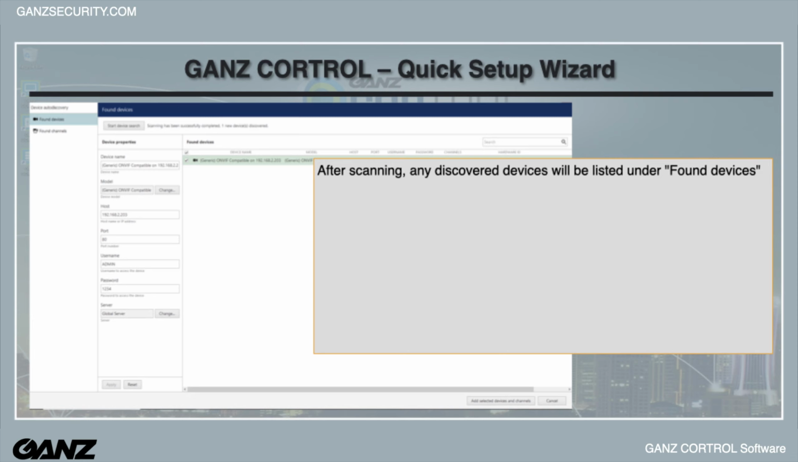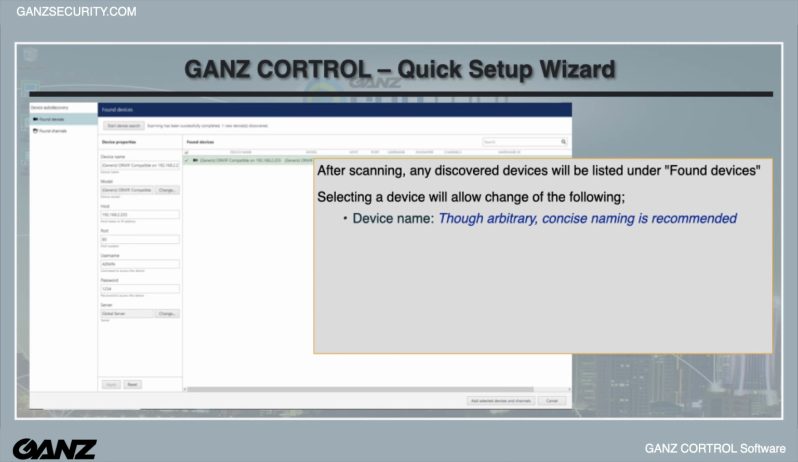After scanning, any discovered devices will be listed under Found Devices. Selecting a device will allow change of the following. Device name, though arbitrary, concise naming is recommended. Model may be listed by model series, if not by the exact model.